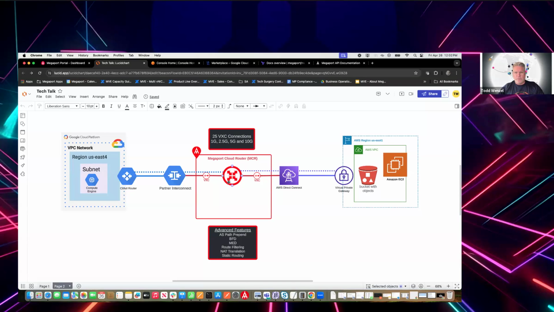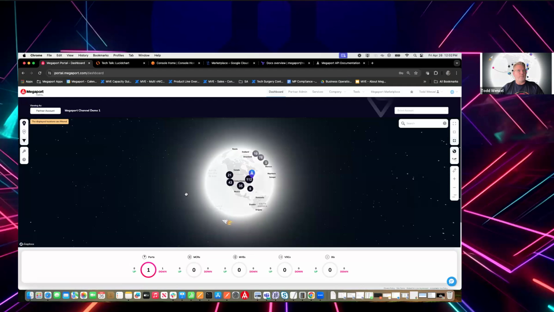Today we will look at building a Partner Interconnect, which is the Google Direct Connect platform, and also an AWS Direct Connect. So let's swivel on over to the Megaport portal.